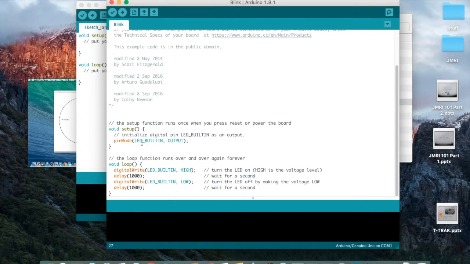So we're saying the pin that's connected to the built-in LED, we're going to make that an output because we want to control it. We want to send something to it to tell it what to do. We're not interested in reading back from it and seeing what's coming in. We want to send a signal out to it. So we're going to do that once during the setup. We're going to create that pin.